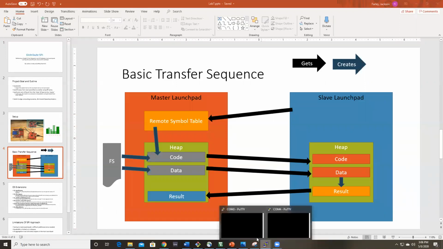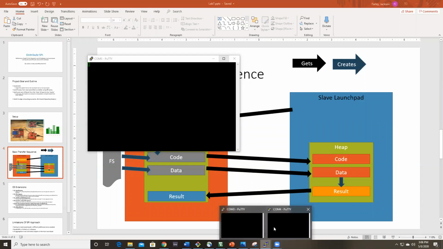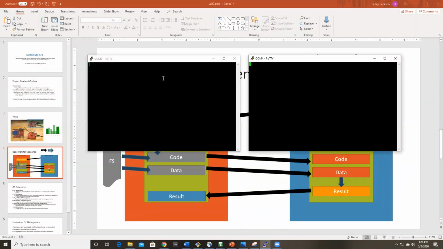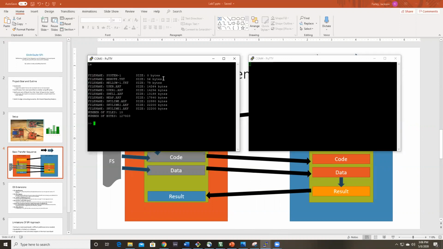So here I have the master on COM3 and the slave on COM4 of PuTTY, and they're going to be able to demonstrate basically how this looks. So we can see if I do a simple list all of the files command on the master, we have a list of files, but if I do the same thing on the slave, we don't have any files, so we need to send all the information we want.